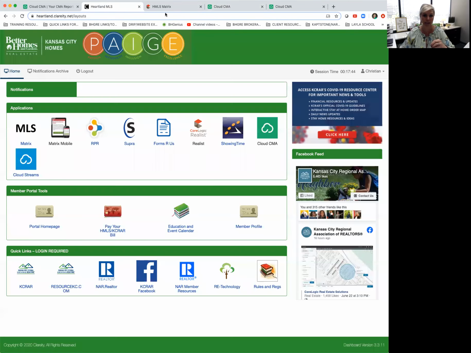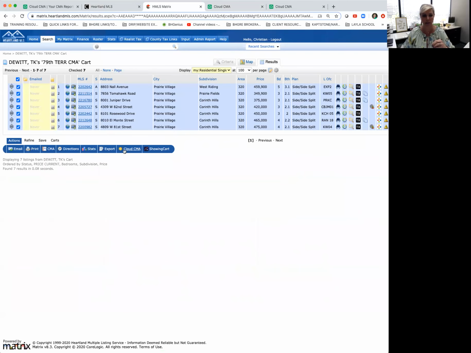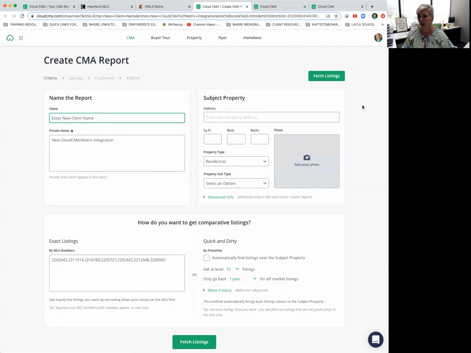But watch what happens here when we're in Matrix and we've got our comps. We hit this button right down here, Cloud CMA, and any listings we have selected are going to pull right over into Cloud CMA and start a CMA report for us. So this is where we're going to pick up and dive into the platform in just a minute.